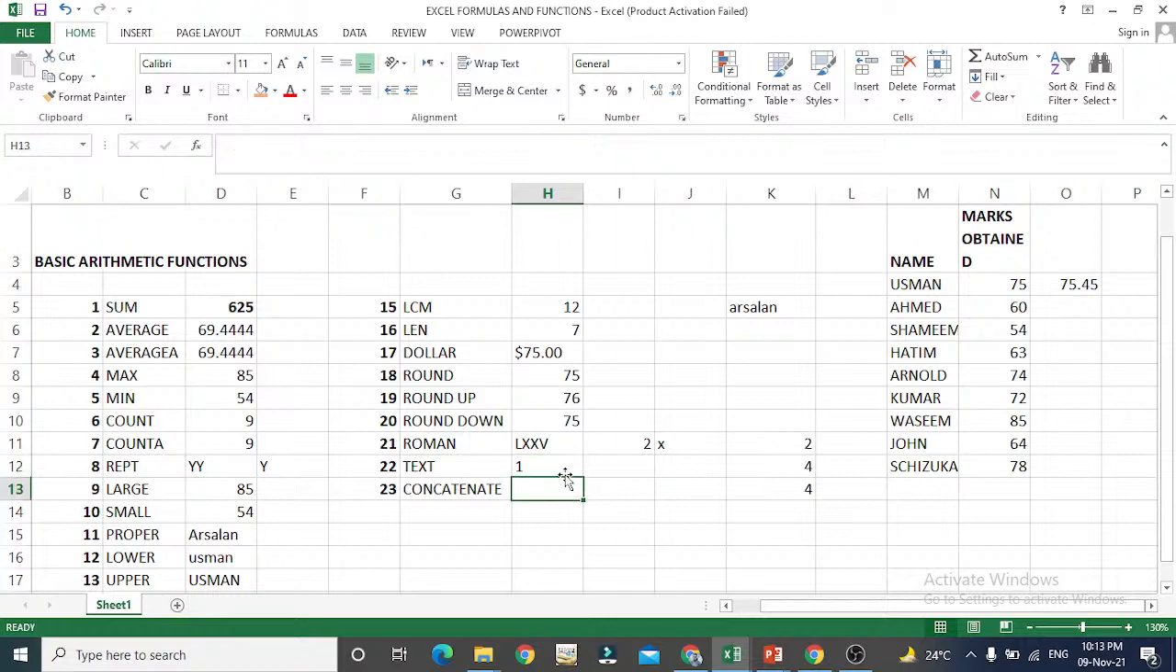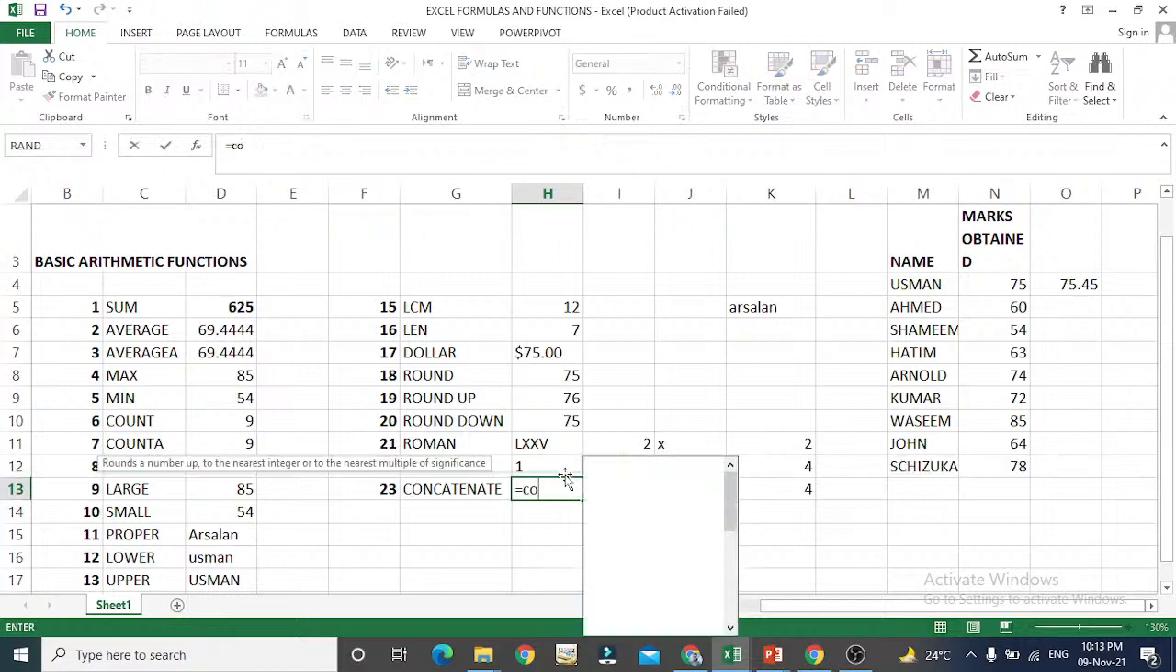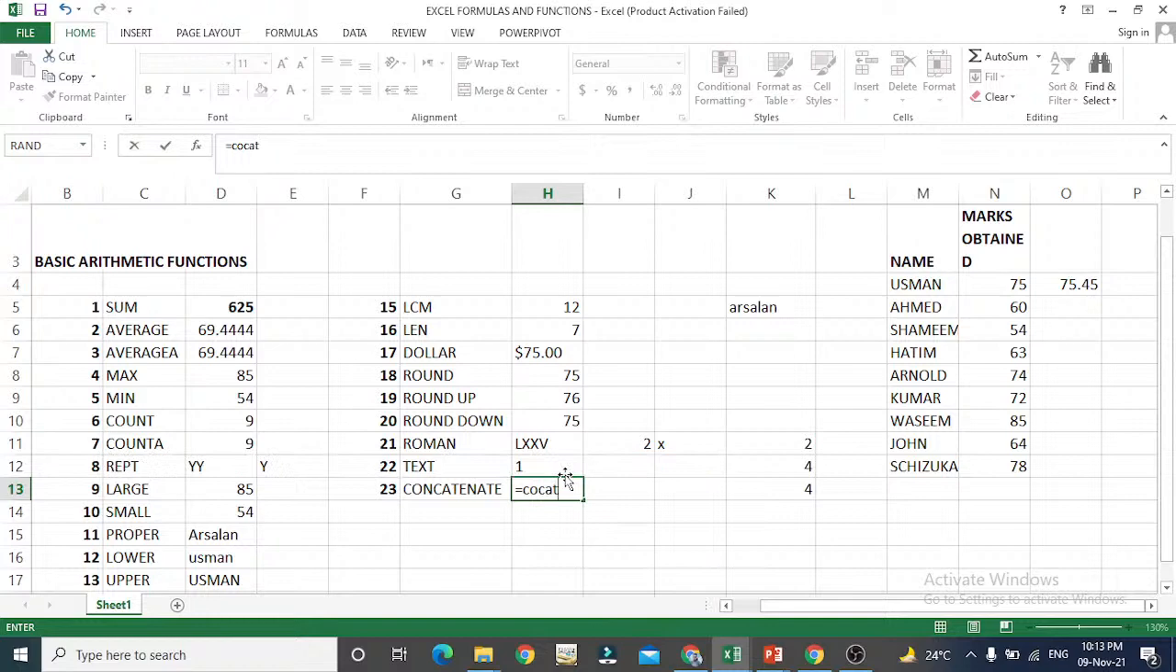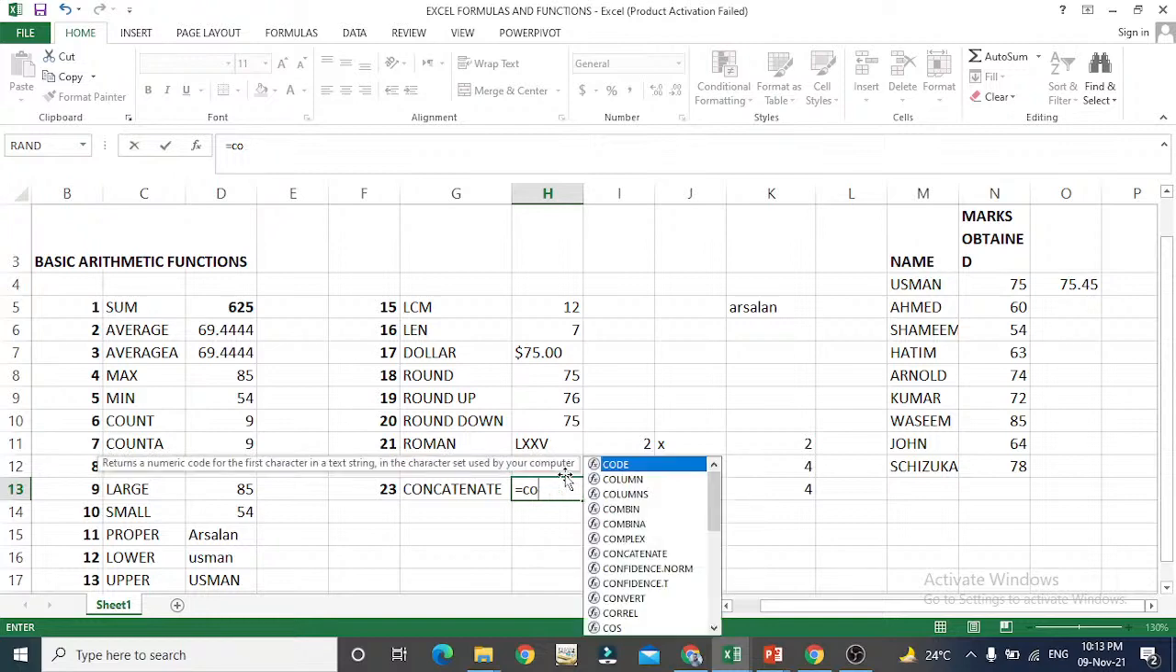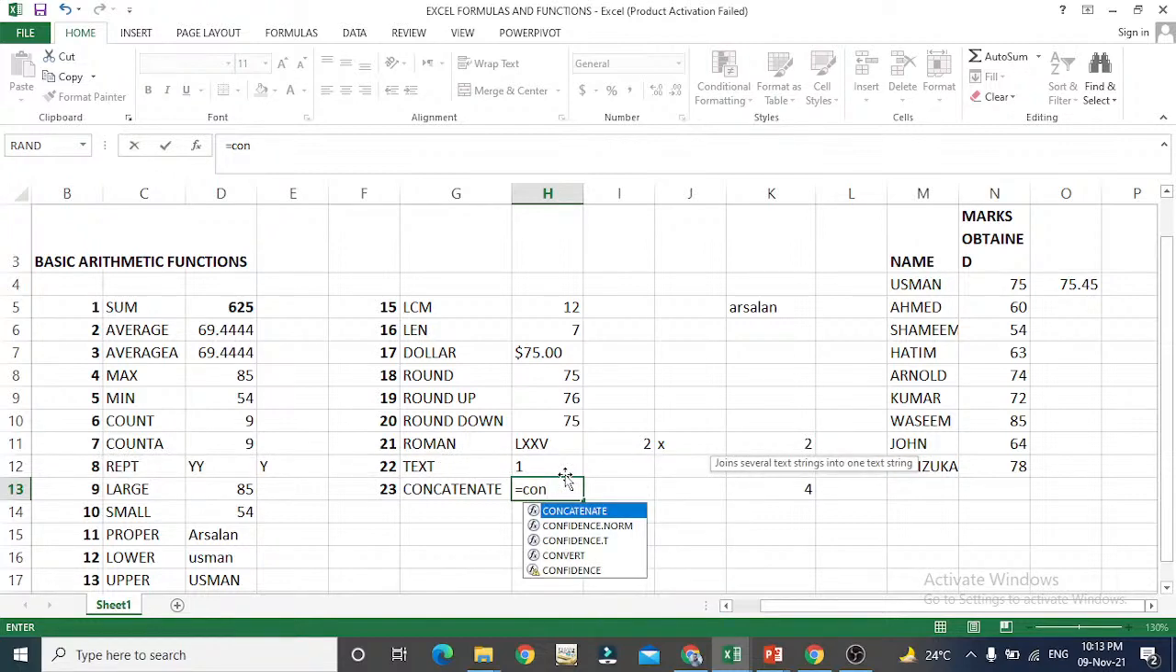And suppose I want to concatenate two strings. What is the process of concatenation? Concatenate is a new word in your vocabulary. It is an excellent function of Excel that with the help of this you can combine two strings or two names.